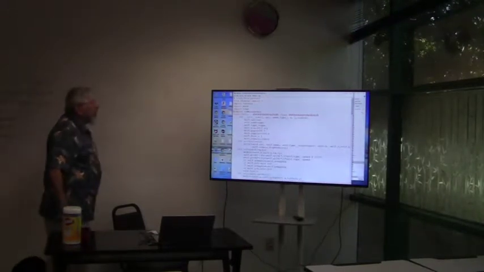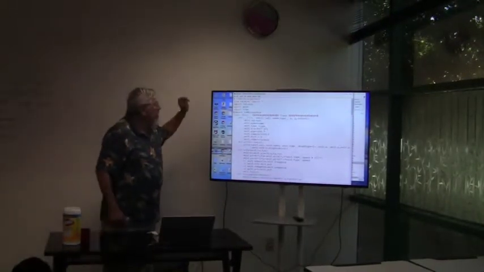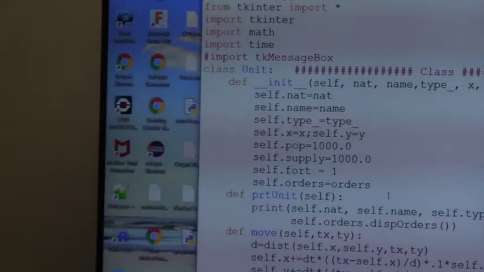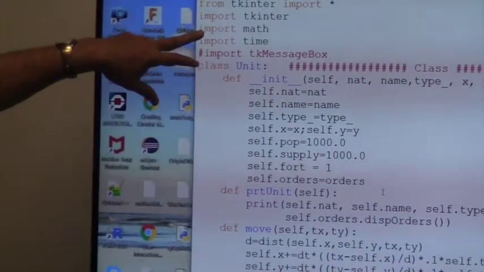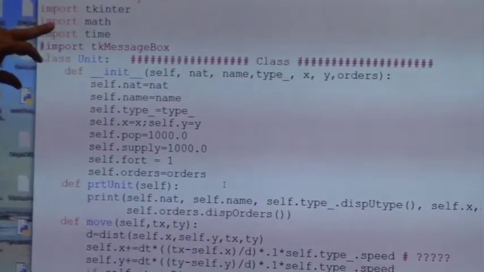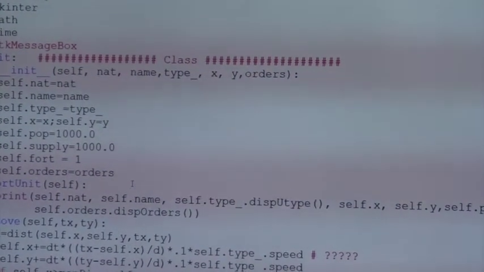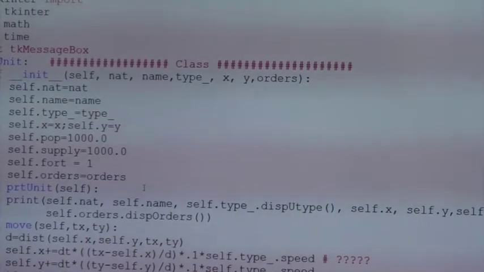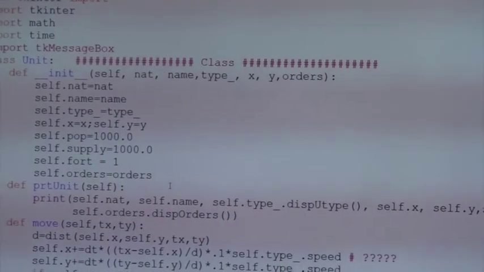So basically, I'm importing tkinter. Not sure why I'm importing it twice, but for some reason I am. Won't mess with it. I'm importing math because I've got to do a little bit of math work, and time because I'm going to have the delays.